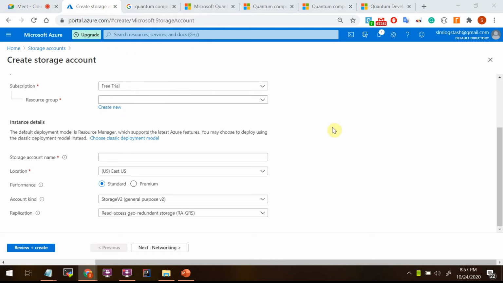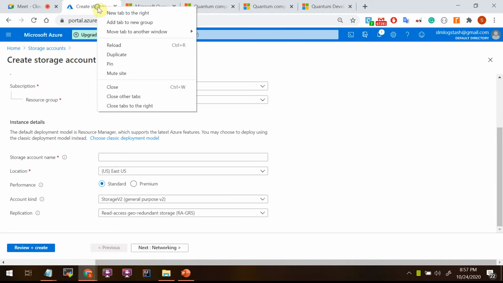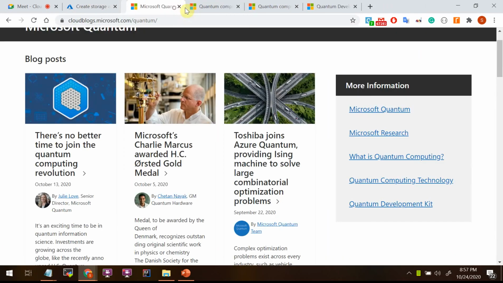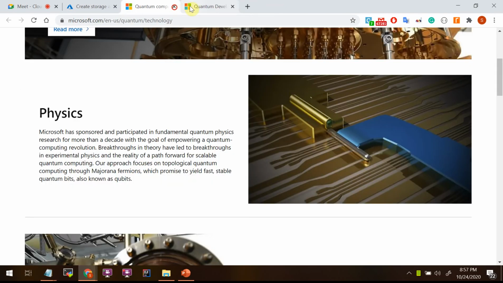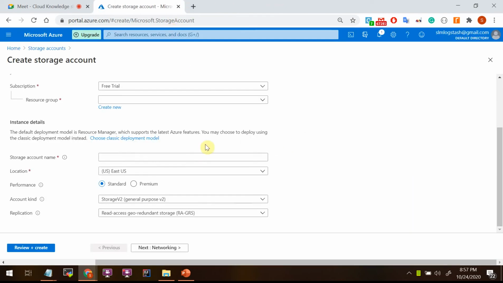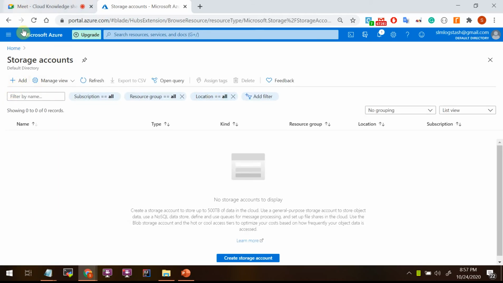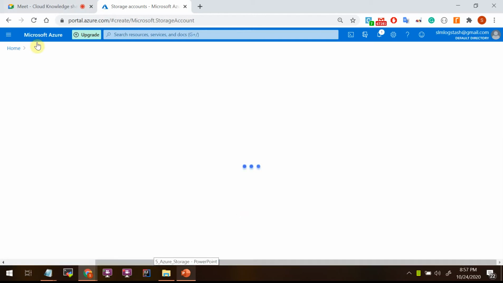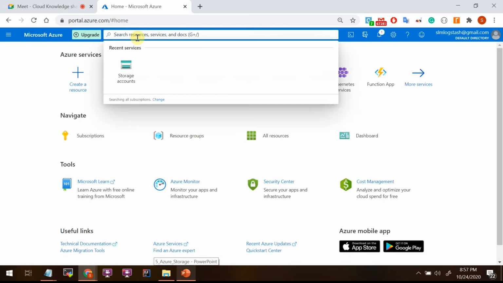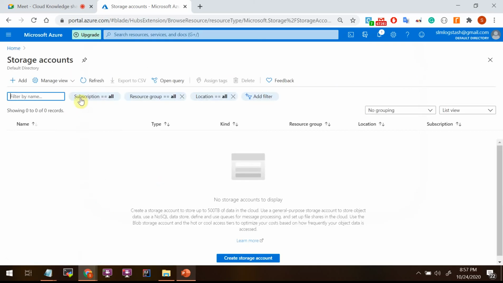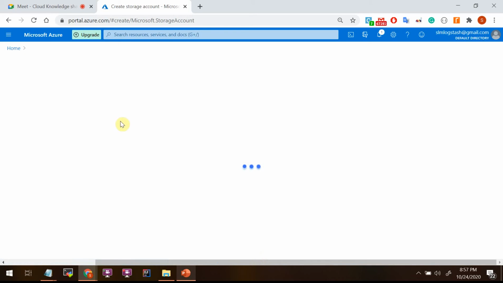We understood some basics. So with that, let's go to storage, in terms of how to create a storage. So this is the Azure portal. Here you can directly come and create a storage, or you can search here for storage accounts. So you can create a storage account.